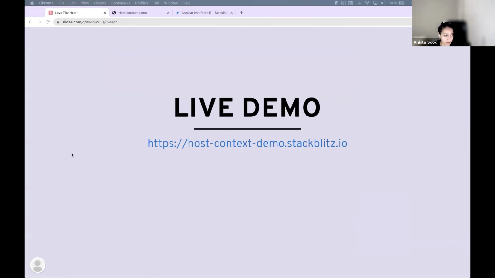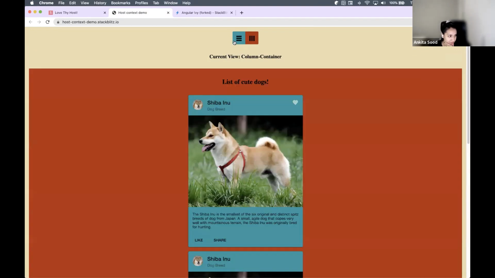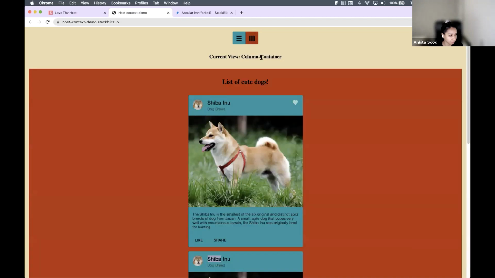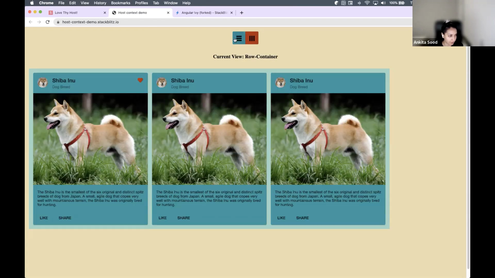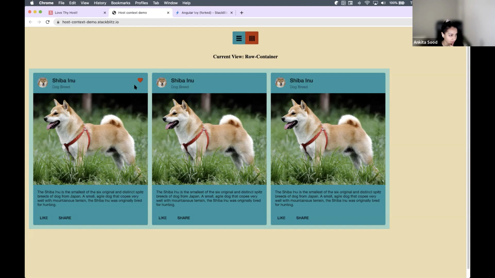Okay, so let's look at the link. So this is my demo app. Wait, let me close this first. It's just a simple demo. It has a row container and a row view and a column view. And there are subtle changes between the two: in row container, the background is different, and in column container, the title shows up, but it doesn't show up in row container. It's just something to help you differentiate between the two views. And if you notice, the hat icon is of a different color based on the container that it's inside.